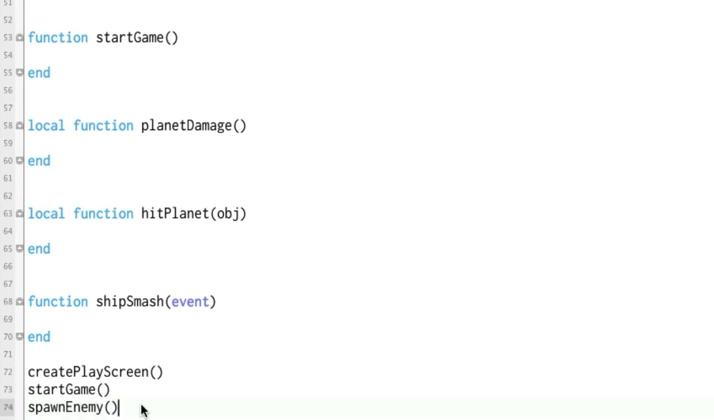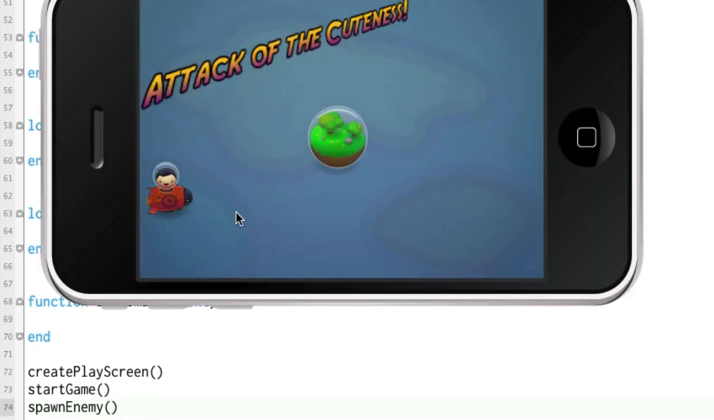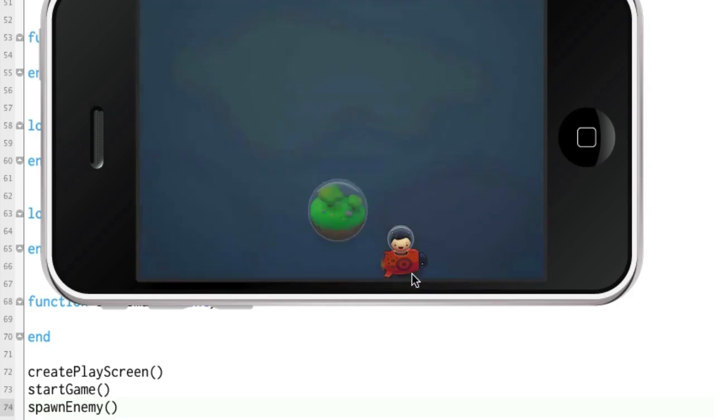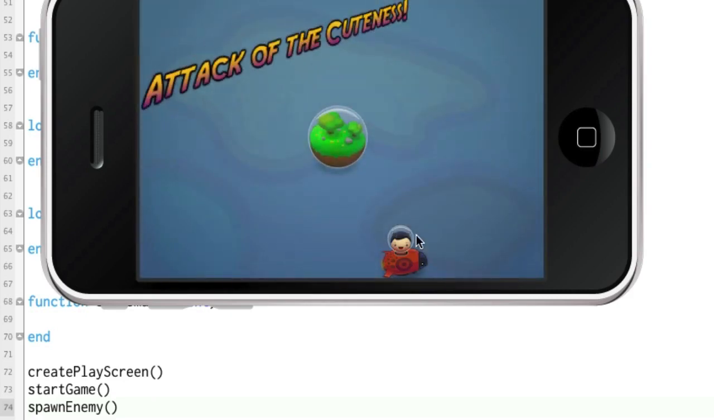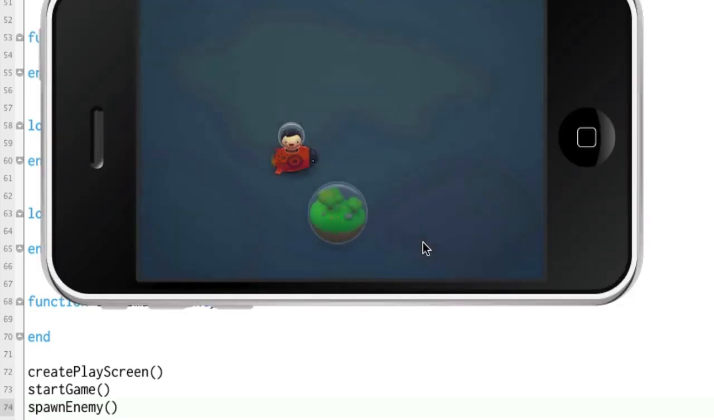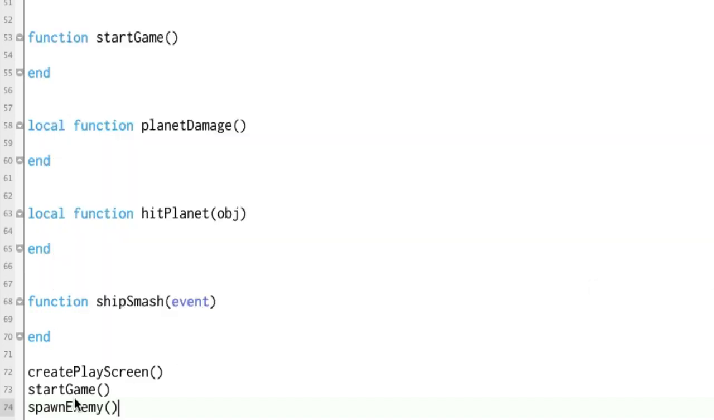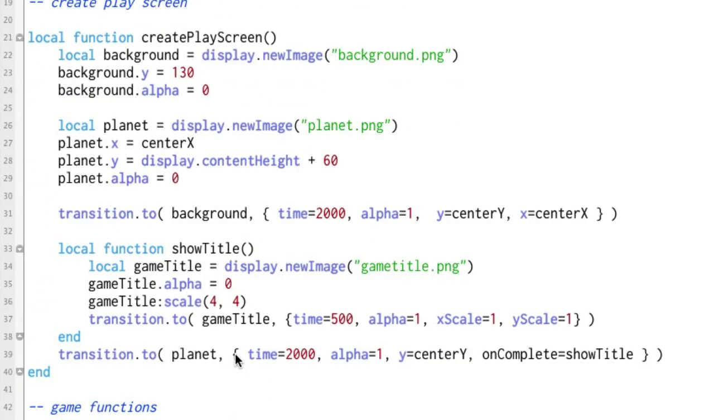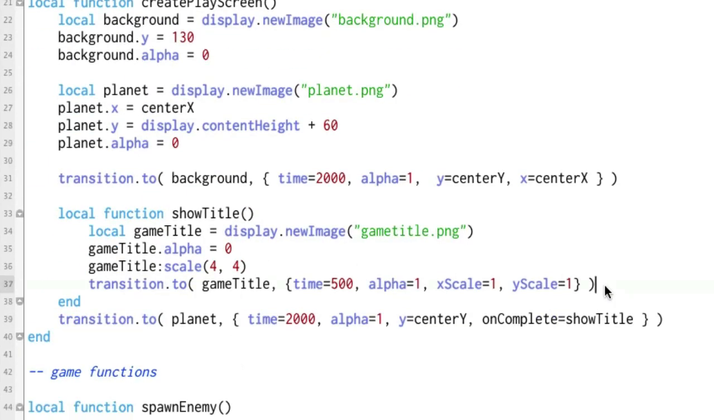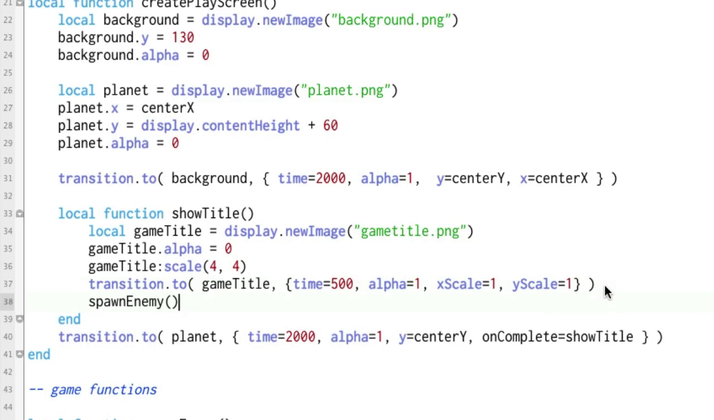So let's try that. Okay, and there's our enemy sitting there. Let me run this again. So you can see he does show up in a different location. One of the things, though, is we don't actually want him to show up right away. We want the title to come in first and so on, and then the enemy to show up. So we're going to move spawn enemy, and we'll just put that in show title. So right along with the title showing, we will go ahead and show the enemy.